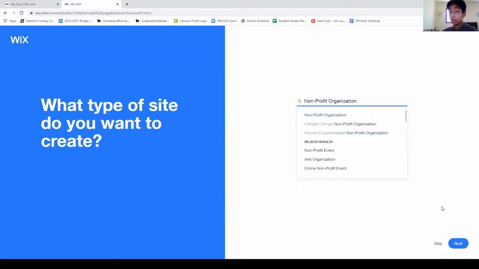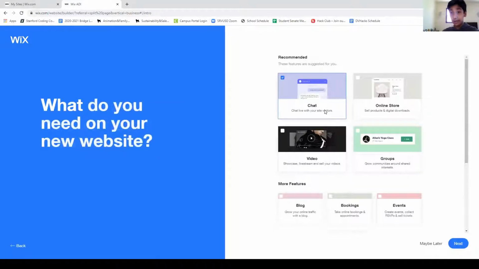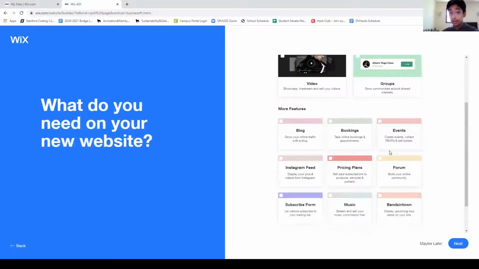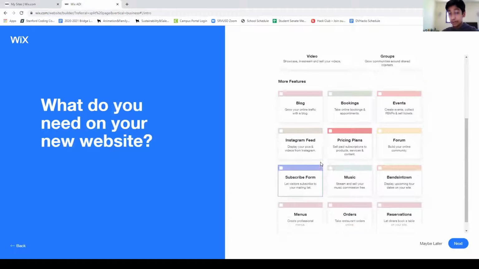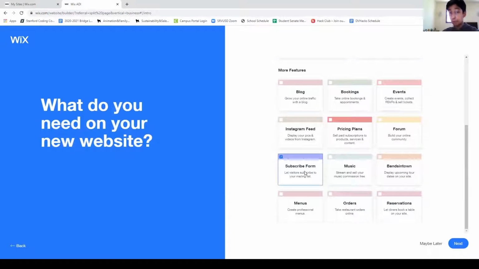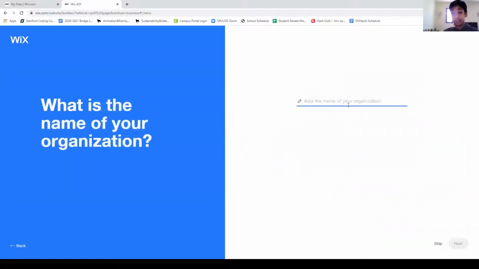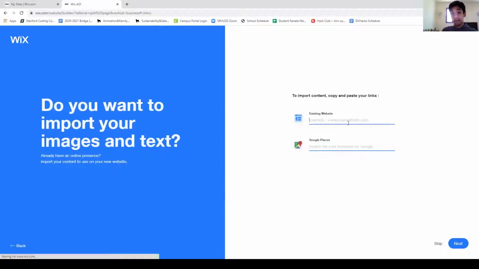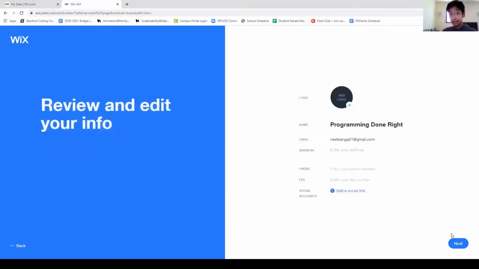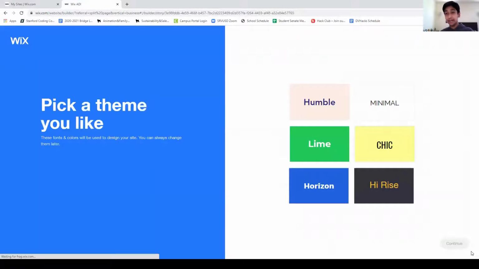It's going to be a non-profit organization real quick. This is where you can add some features like a subscribe form and an RSVP form, which seems cool. I want to do that. Then you enter the name of your organization, Programming Done Right. You should just skip this next step. You can add a logo to your site if you want, but for time's sake I'm not going to.